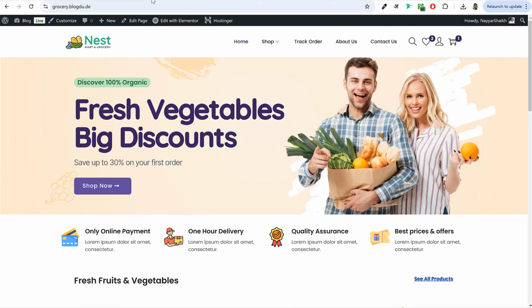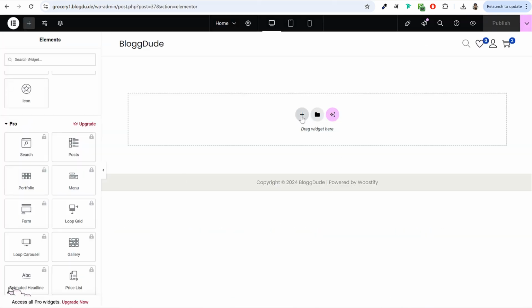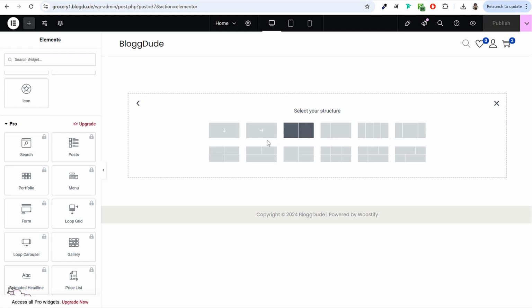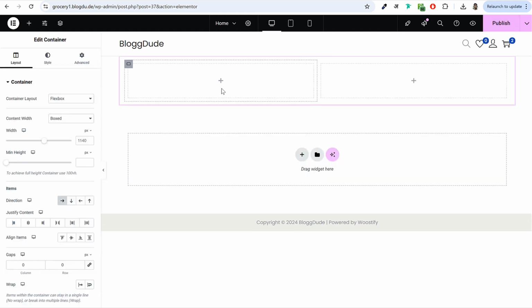And to create a new section, we simply click on this plus button, and we select Flexbox. We select how many columns we want in this section. So maybe we want 2 columns, we select 2 columns. Once you select that, you will see settings related to that. So here, as you can see at the left hand side, it says Edit Container. Now I don't want this.